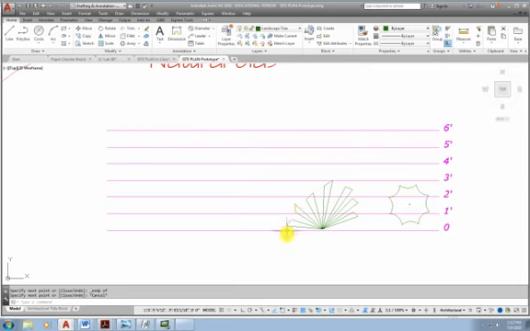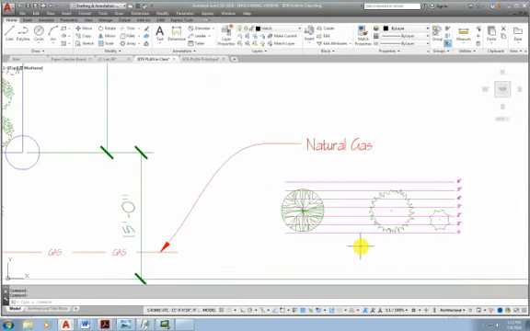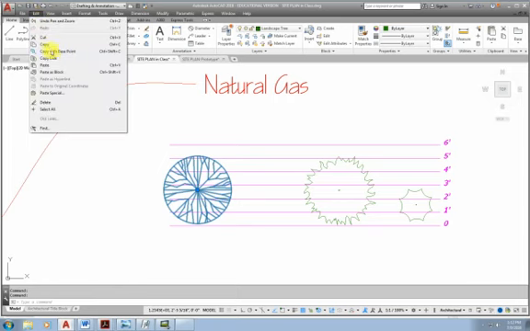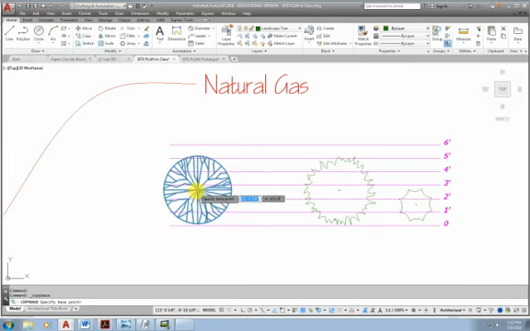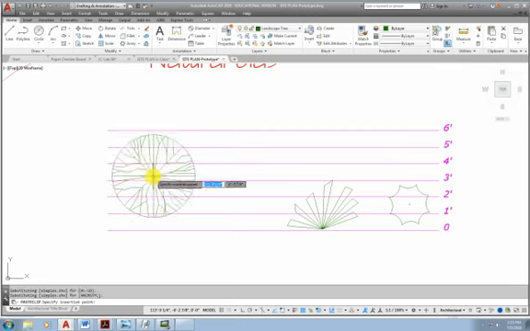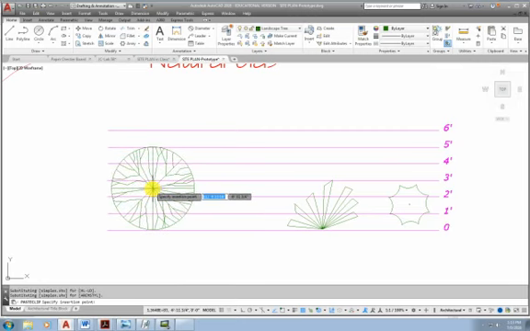And so that's the second bush, and then there's two other bushes, and I'm going to go to my finished bushes. Looks like I have some that are slightly different. I'm going to take this one, and I'm going to say edit, copy with base point, and I'm going to copy it into my other drawing. Control V, and I'm just going to place that in my drawing.